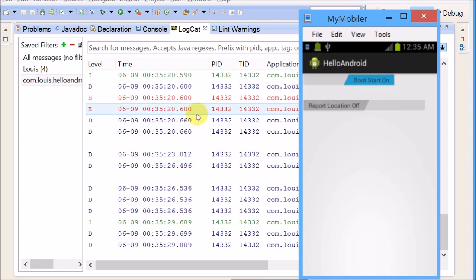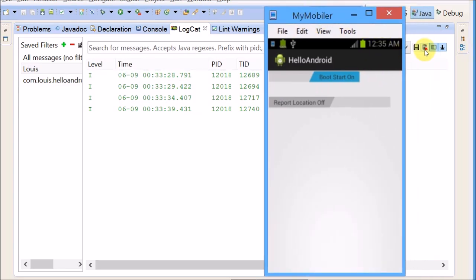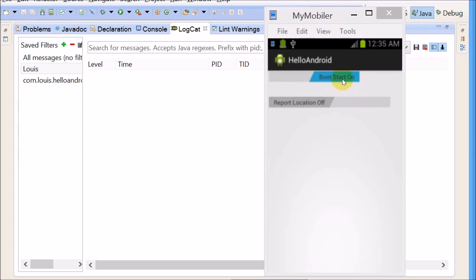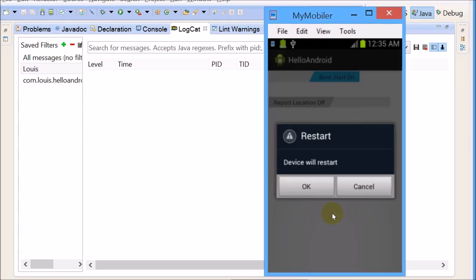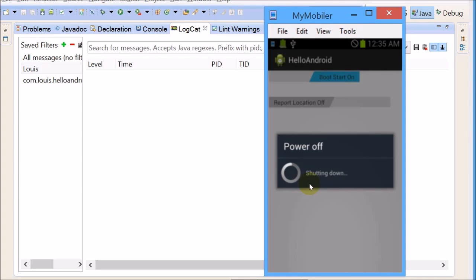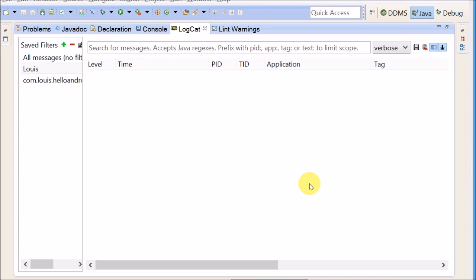So next I'll see if the message actually pops up here, right? Clear this. Okay, so here the boot start is on. So if I reboot now, it's going to do that printing thing, right? Device will restart. So I'll pause the recording. I'll re-enable recording when the message pops up.